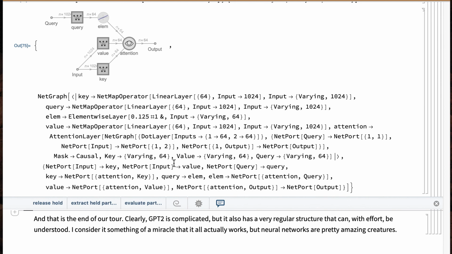All right, so we've got to come up for air. That's the end of our deep dive into GPT-2. It is complicated, but it has very regular structures that I think with a little bit of effort can be understood. Now, I do think it's something of a miracle that this incredibly complicated beast actually works and that you can actually do the backpropagation to train it. But neural networks are pretty amazing, and GPT-2 is one of our biggest and brightest. Thanks for listening.